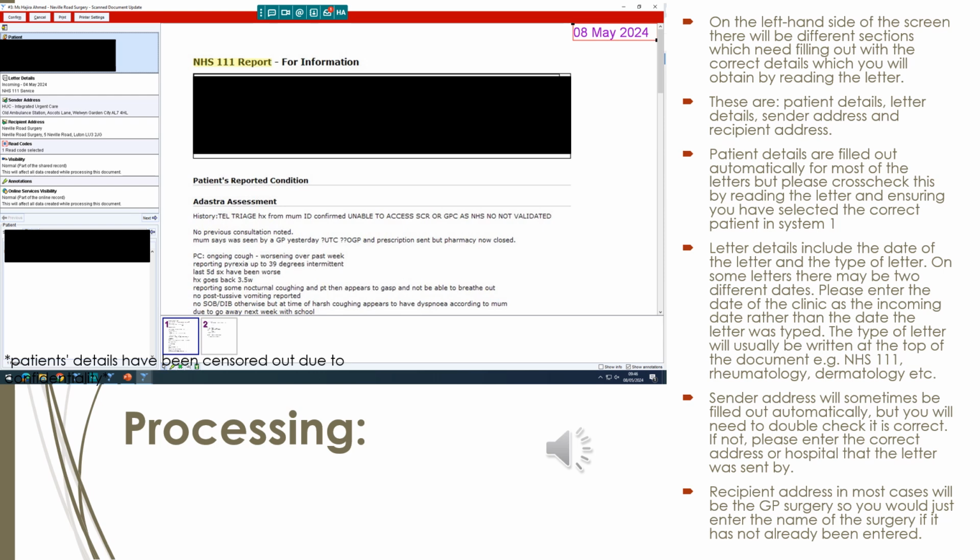Patient details are filled out automatically for most of the letters, but please cross-check this by reading the letter and ensuring you have selected the correct patient in System 1. Letter details include the date of the letter and the type of the letter. On some letters there may be two different dates. Please enter the date of the clinic as the incoming date, rather than the date the letter was typed.